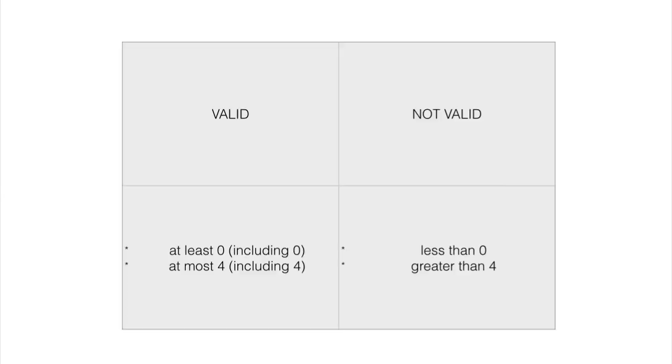Here are two conditions that need to be true for the GPA to be valid. First, it must be at least 0, and second, it must be at most 4. We're including both 0 and 4 as legal values. If the GPA is at least 0 and at most 4, then we know that the GPA is valid. Otherwise, it is invalid. You might guess that we'd use an if statement to encode this logic.